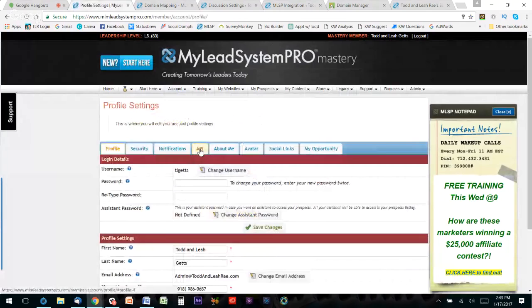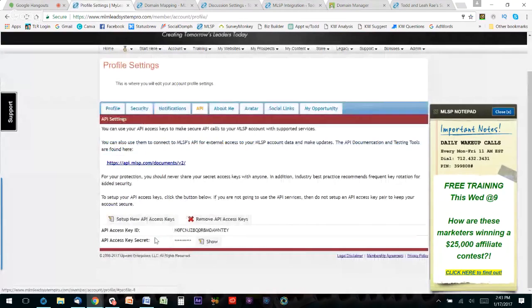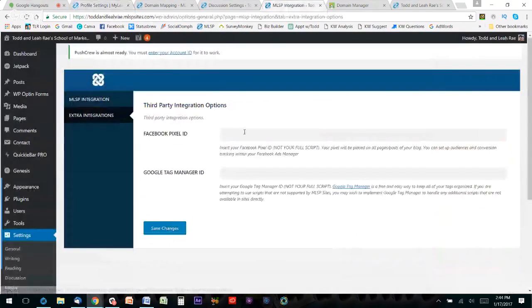And right here, you'll have to sign up or set up new API access keys. What it will do is automatically generate this for you. What you want to do is copy this, and your API key secret, you're going to have to show that and copy it, and then paste that into here. Click on this, paste these into the relevant fields, and click save. Okay, and that will integrate all of your MLSP stuff into your MLSP blog.